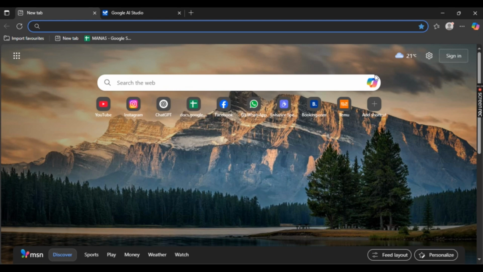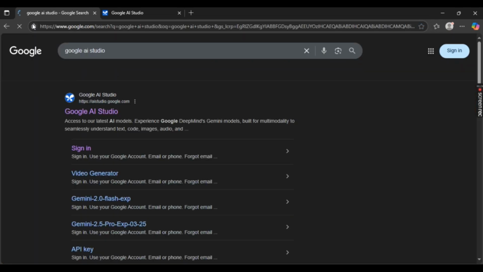Now, what you need to do is first up simply open up your favorite browser, and after that in the URL just simply type in Google AI Studio. Now, once that is done, right here you can see the official google.com page with Google's AI Studio in it. So simply select it and you should be directed right here.